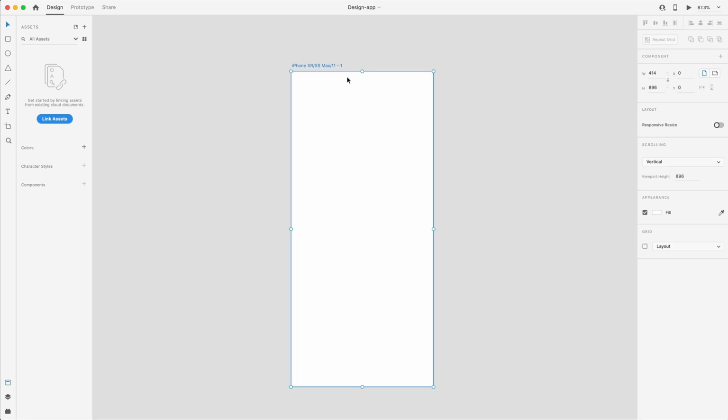So we're going to start from scratch here in Adobe XD. I have a regular iPhone 11 Max template. This is 414 points wide by 896 high. Same thing for the vertical height. So that is going to be our starting point for this tutorial.